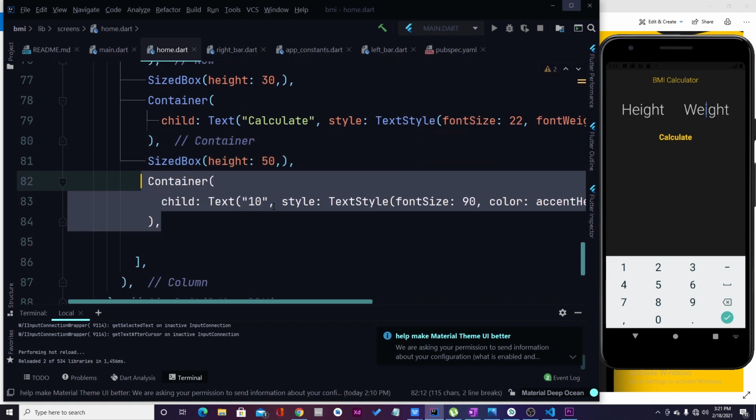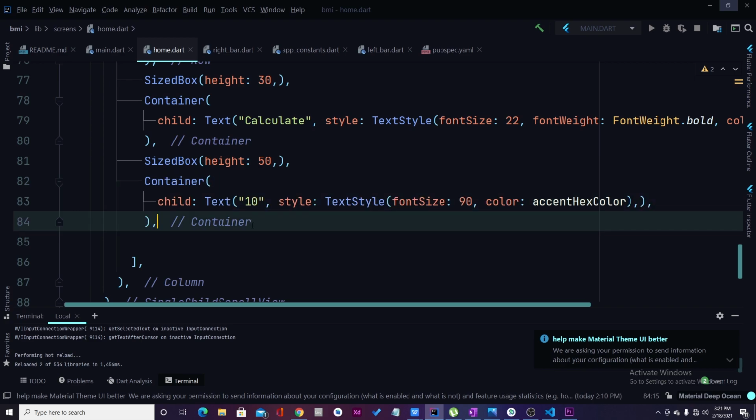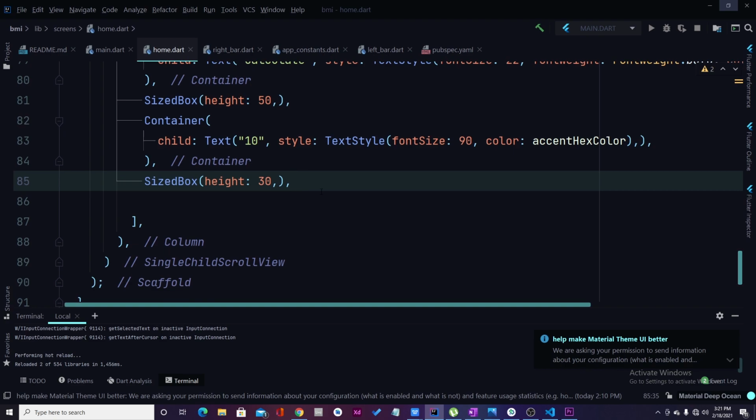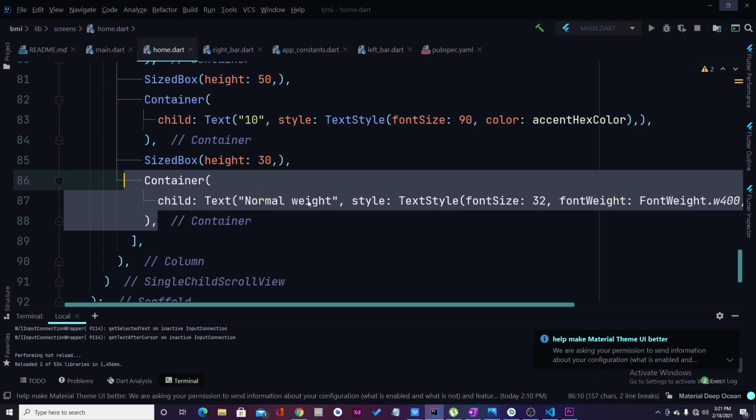Add some space again, and another text here, 10, and this is where we are going to display the final result of our BMI calculator. Add some space here, and then some text which is going to be part of the result as well. If I do a hot reload here, basically we have the same type of widgets here, a container with some text inside of a text widget.